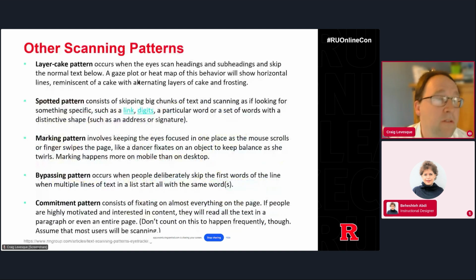The other patterns: we have the layer cake pattern, where we scan the first things of paragraphs. The spotted pattern, skipping around. The marking pattern is what we do on mobile, where you keep your eyes in one spot and then you scroll the screen. Bypassing, and then the holy grail, the commitment pattern, where somebody just reads everything. That's what we're going for, of course, as educators, the commitment pattern. But we have to work to get it.